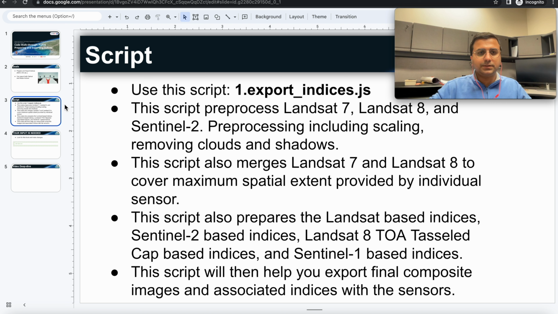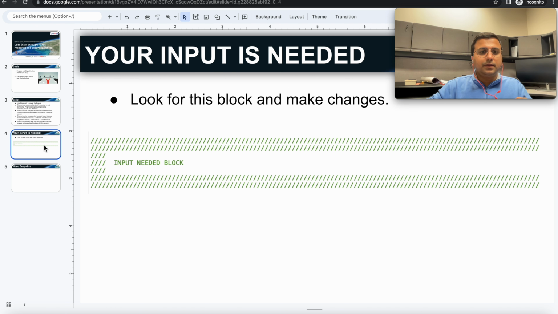And this script also then prepares the Landsat-based indices, Sentinel-2 based indices, Landsat 8 top of atmosphere tasseled cap indices, and Sentinel-1 based indices. And then finally this script will help you export the final composite image and associate indices with the sensors. As always, you'll look for the input needed block to change the parameters needed. So let's go and look at the code itself.